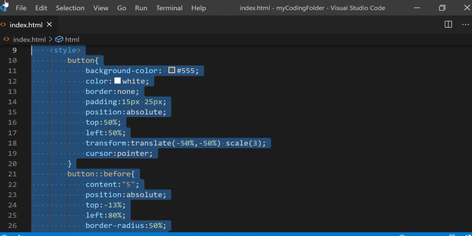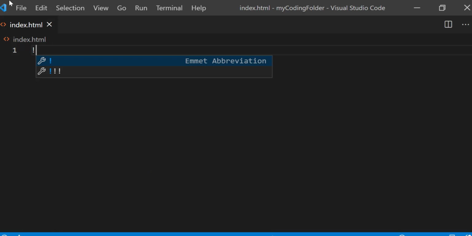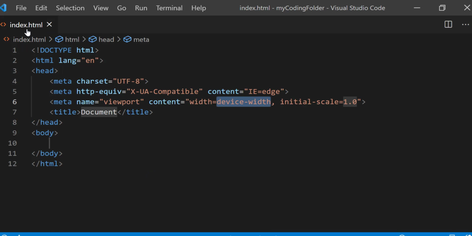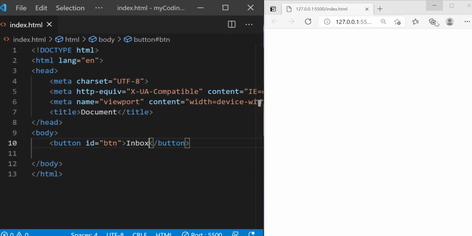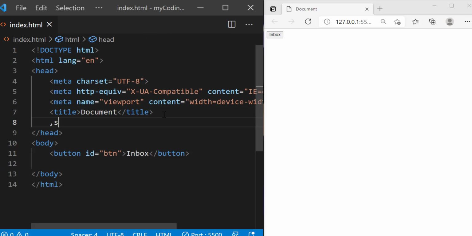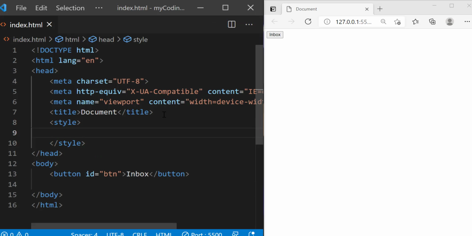So I'm just going to get rid of all of this so we can start from scratch. So I'll just simply generate my boilerplate code within this index.html file, then create a button and give it an ID of btn or whatever you want to give it, and we'll just call it inbox. So that's pretty simple. And now if we refresh, we have a button that says inbox, but it does absolutely nothing since all we have is a button. So we can go into our style tags now. And as you may have seen from the title as well, this project does not need any JavaScript. It's pure CSS and HTML only.